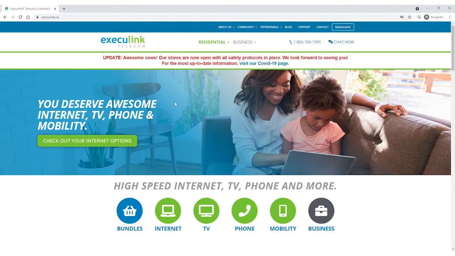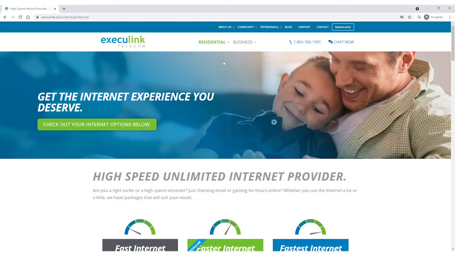First things first. Head to www.execulink.ca in your browser. On the homepage, you'll see green icons representing our 4 residential services and our bundles in blue. Click on the service you are most interested in to get started. As an example, let's check out our internet options by clicking the internet icon. You can also access any of these pages using the drop-down navigation above.